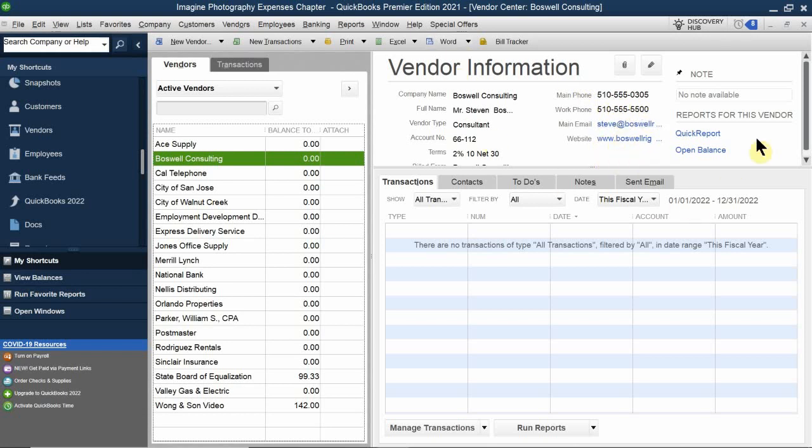You have a quick overview of the contact information right here for Stephen Boswell. You can even further customize it by adding files and documentation. In this case, with this little paperclip icon, you can even attach a photo of his business card. You can also upload documents.